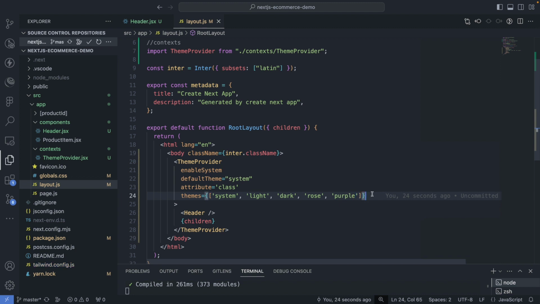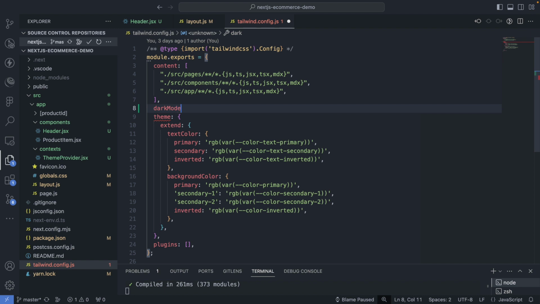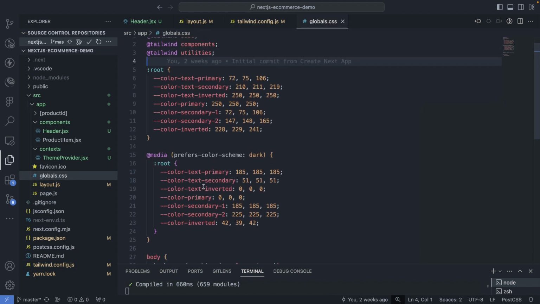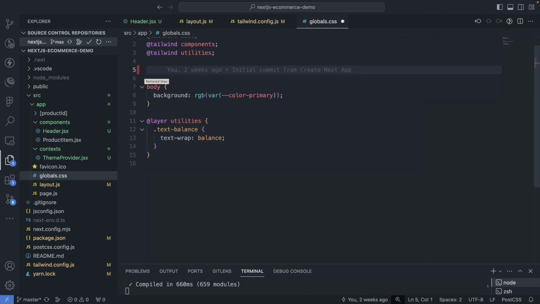Now I have to go to my tailwind.config.js file, and here I have to specify dark mode as class. So this dark mode as class tells Next.js that we are going to handle the themes manually, and we will provide all the required classes in the global.css file. So now we will go to our global.css file and we will remove root and media query because now we are going to handle the themes manually. So we have to add our classes here.